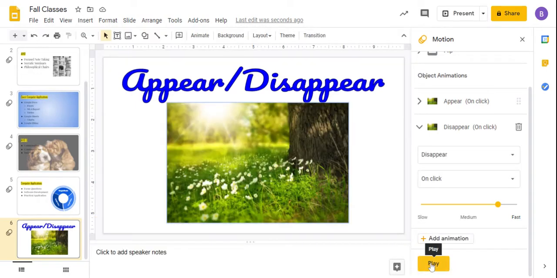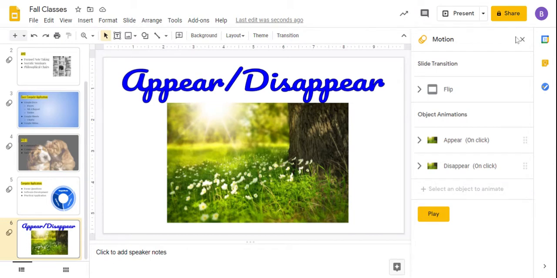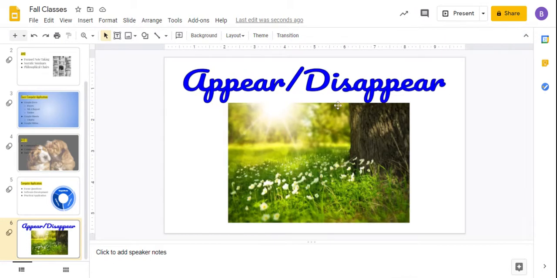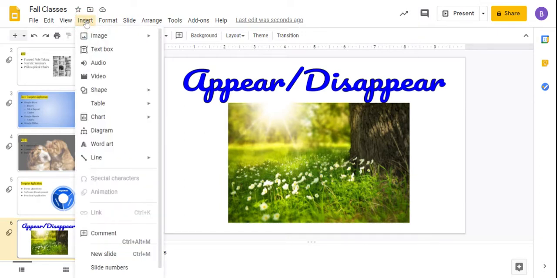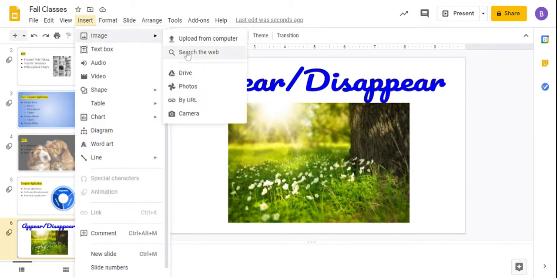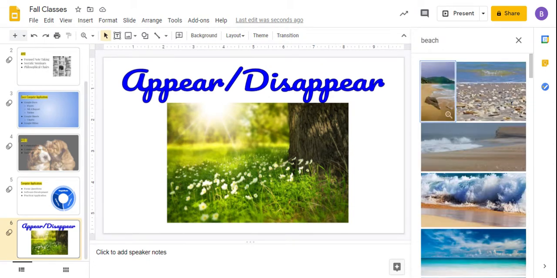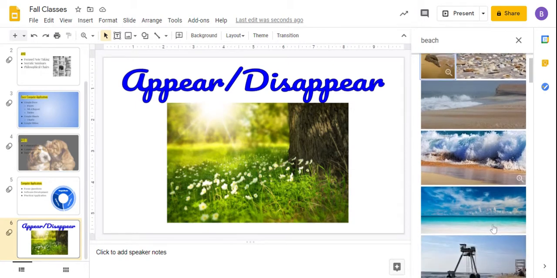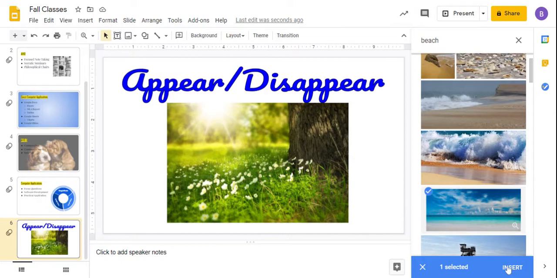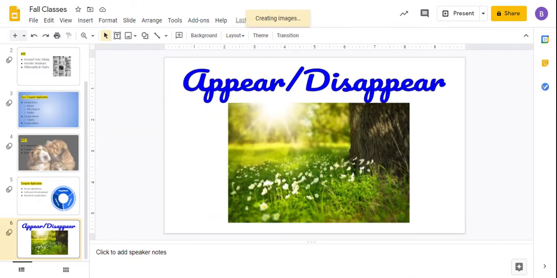And now I can go in and add another picture on this exact same slide. So with this still here, now I'm going to move on to insert, image. This time I'm going to search the web for images of a beach, because I know that that's what I think about when I do summer. You also could just do regular summer. It doesn't matter. I'm going to grab this beach picture, insert that.